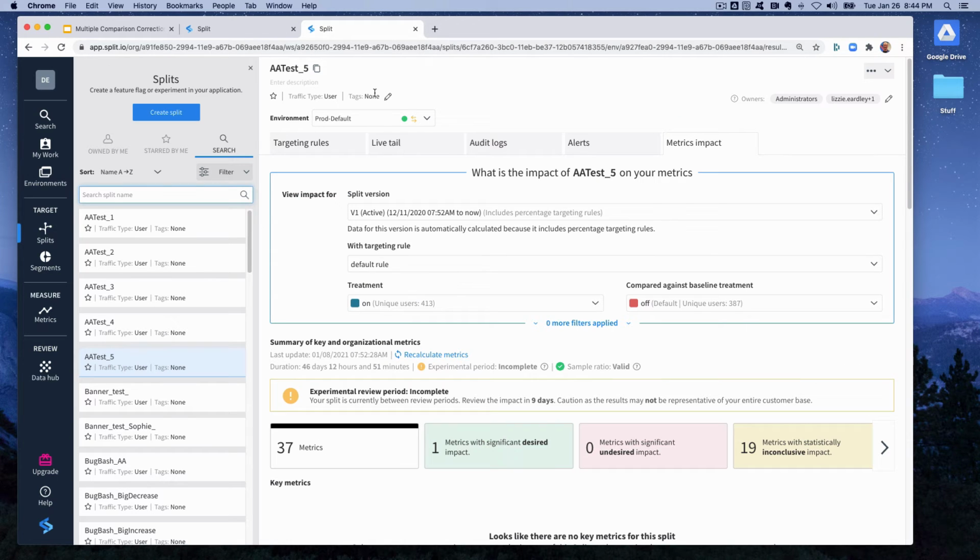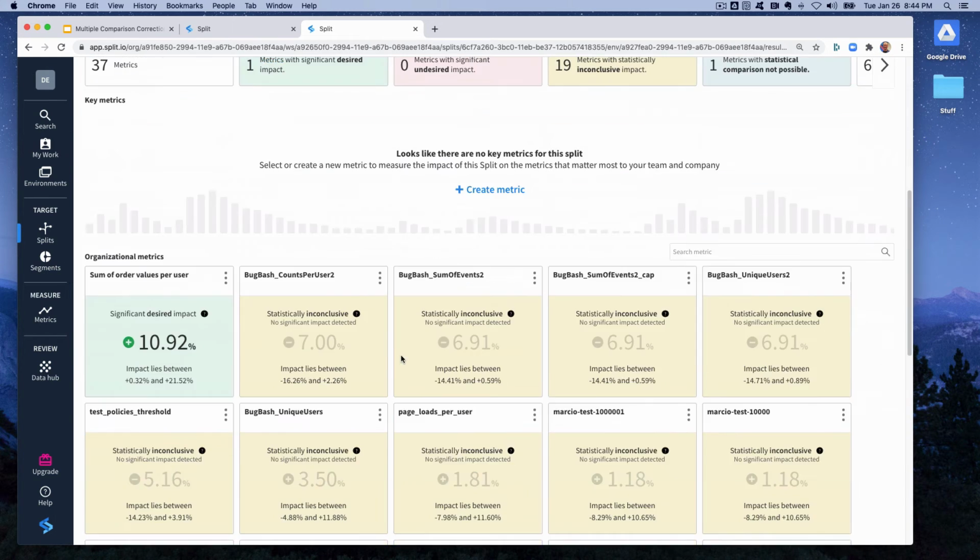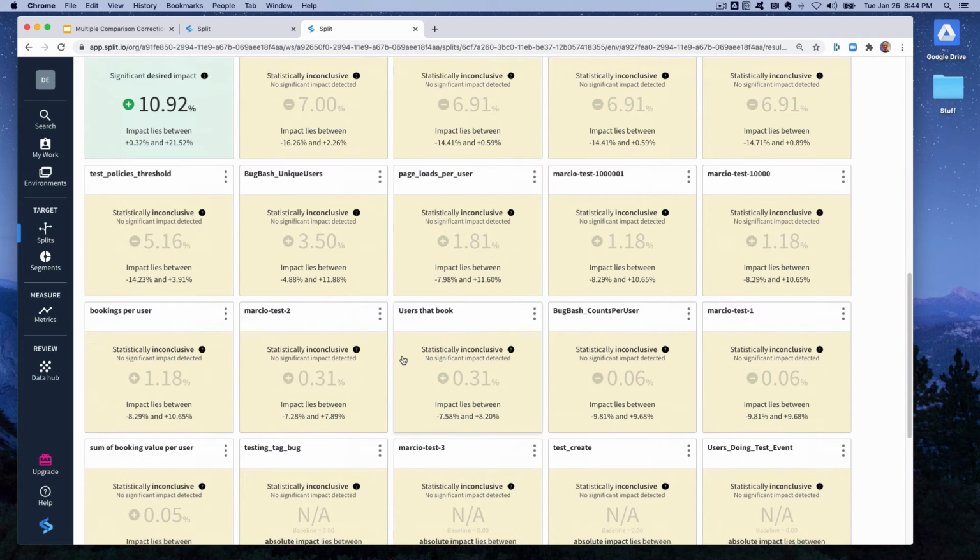So this split is an AA test, which means there is no difference between the two treatments. In other words, the null hypothesis is true here. So any statistically significant metrics we see are false positives. And you can see in this case, we've got a number of metrics, around 20 or so.